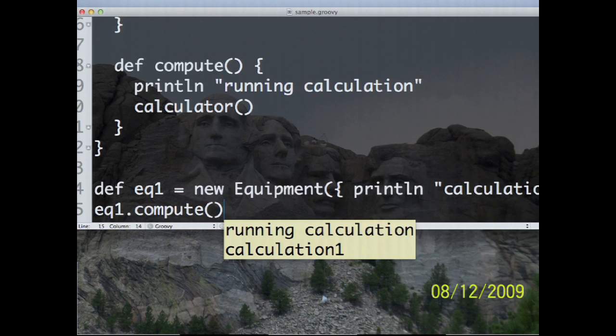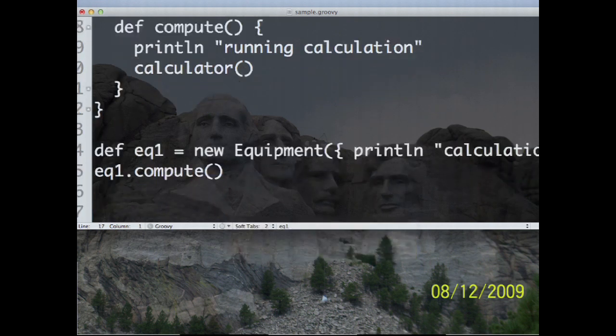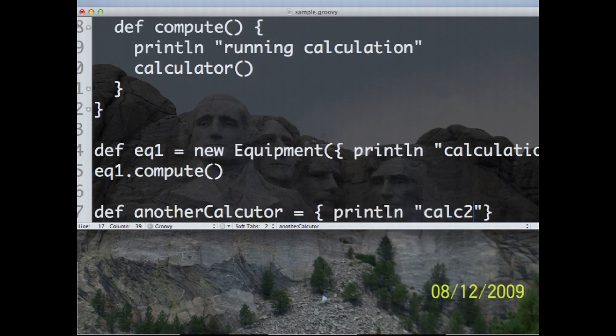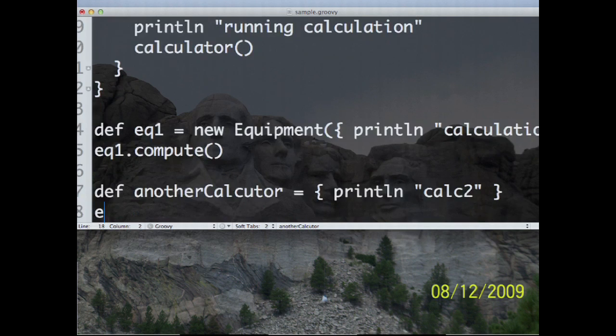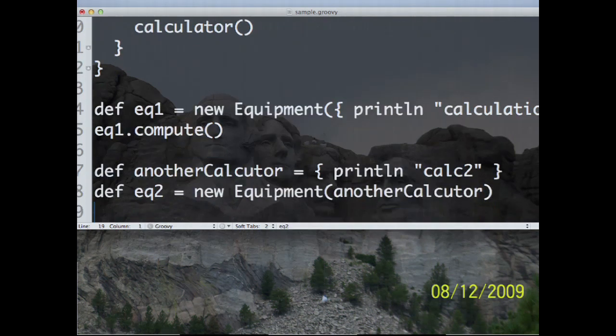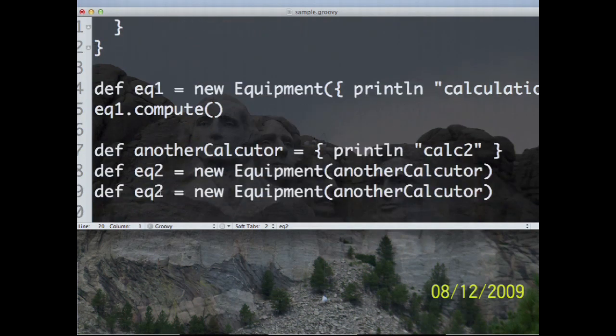But there's a way to get around this at the same time. What if I want to reuse this particular closure in my code? So I'm going to say another calculator, and this time I'm going to simply set this equal to a little code block, and I'm going to simply say here calc2, for example. So now I can create an equipment 2, for example, eq2 equals new equipment, and I can send the another calculator to it. I can even reuse this in another equipment as well.